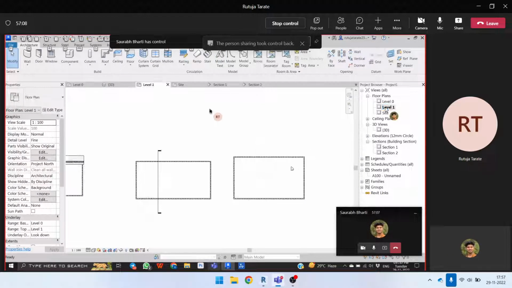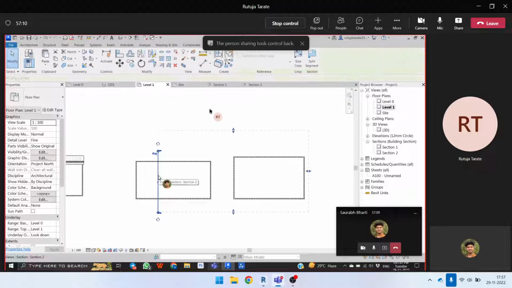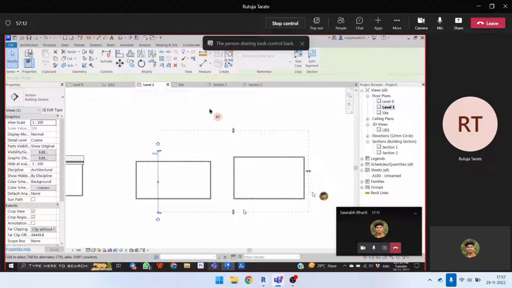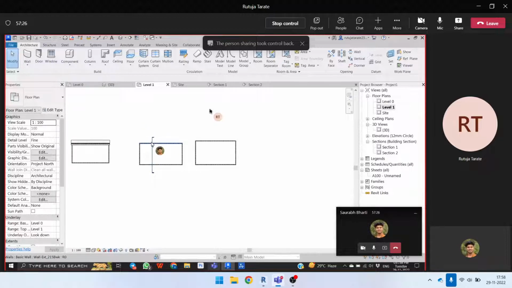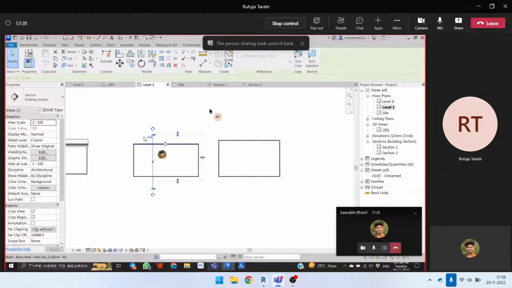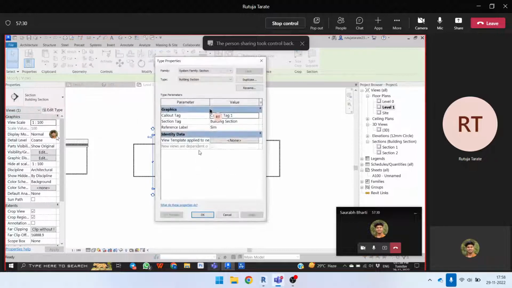Go to level one. Look, when I'm clicking here, as you can see, this is the part for which you are getting the section view. But I don't want it till here. We just want it till this wall. So now you can just have this as a section view. Now if you go here, you are not getting the head. In case you are not getting the head, just click on this and go to edit.